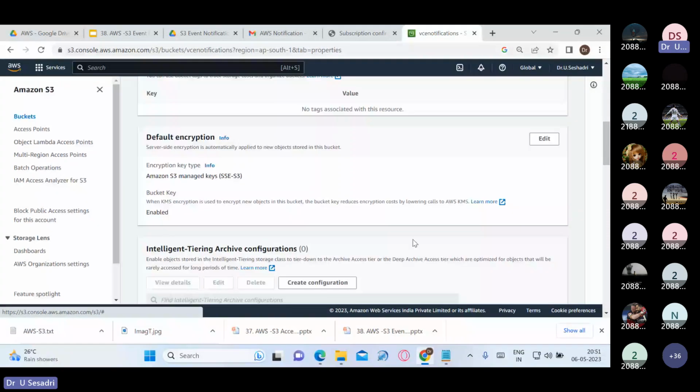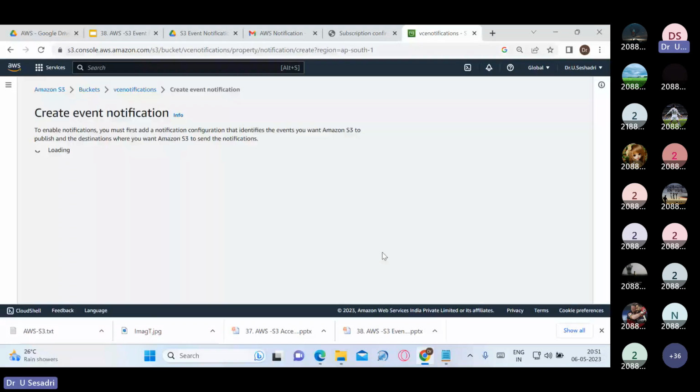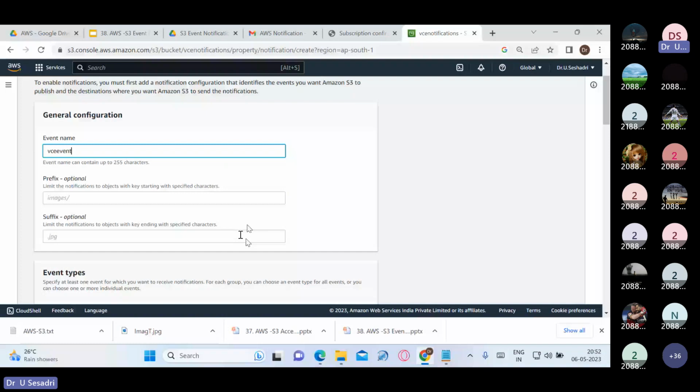Here the event notifications are there. Right now there are no events. Here we can click on create event notification. I give the event notification name as VCE event, Vardhaman College of Engineering event. I am not giving a prefix, that's optional. Suffix is also optional.